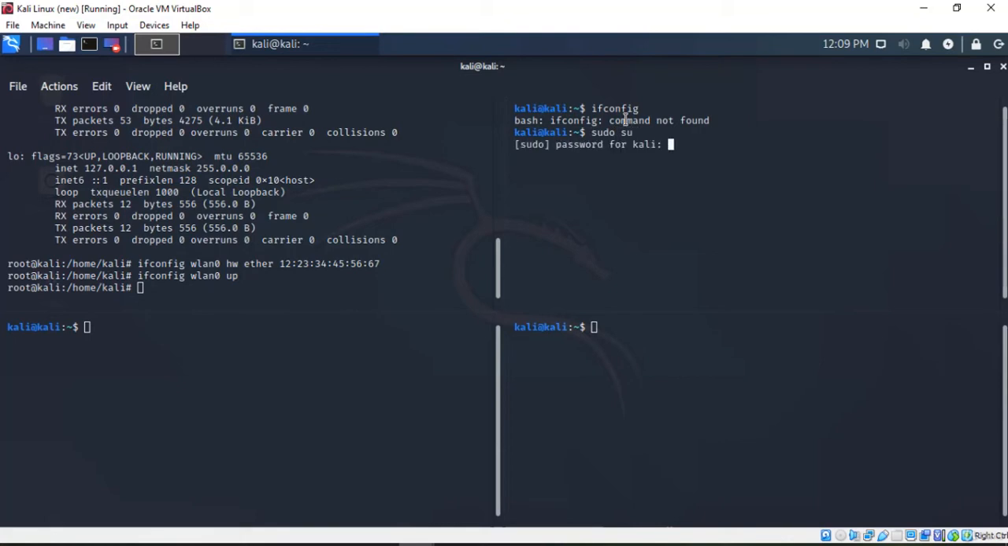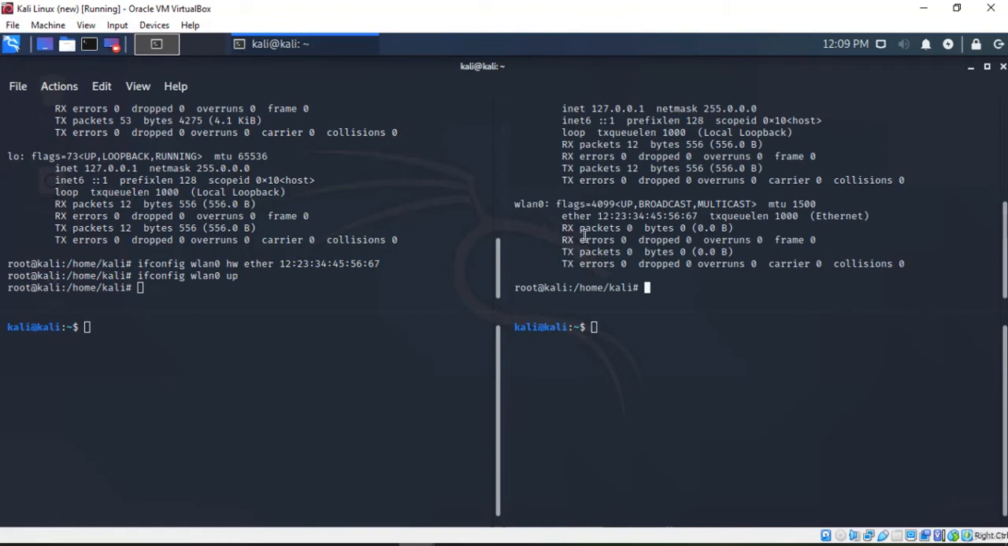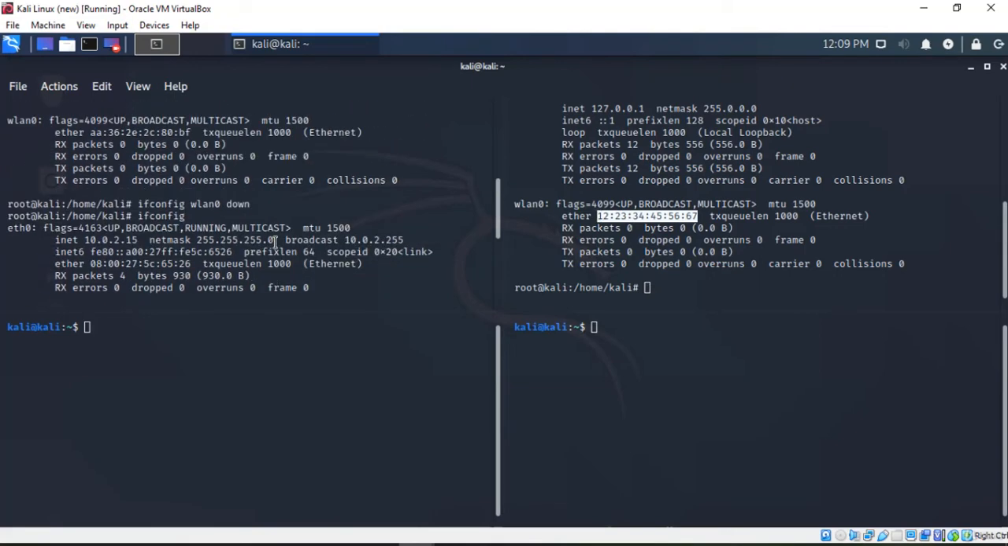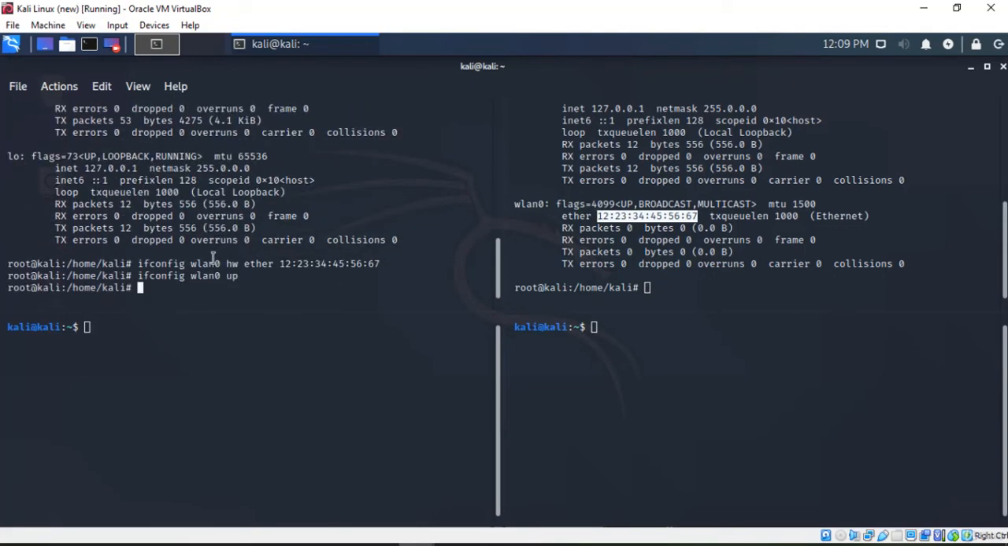Okay, it worked. Now again type ifconfig. First sudo su, kali, ifconfig. Now see, the MAC address is updated. See, it's showing this MAC address. You can also change it another way. For that, again sudo su, kali.